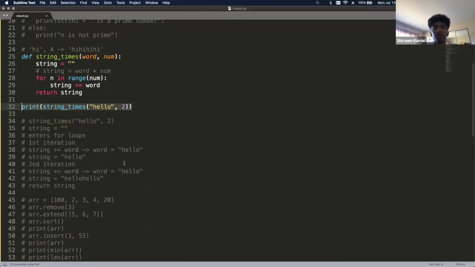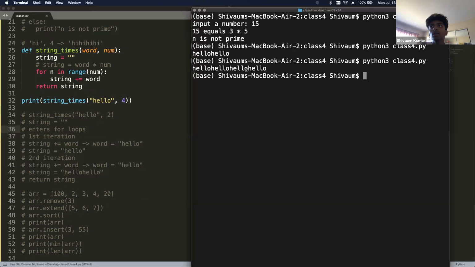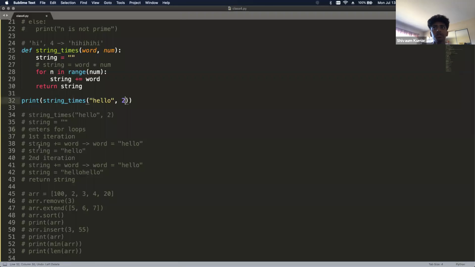The way this worked, I went through the iteration: the string starts out empty. First iteration, it adds the hello the first time. The second iteration, it adds hello again. And once that number terminates, it will return that string. So if this was 4, this would get executed 4 times and add hello 4 times. As you can see, we got hello, hello, hello, hello. That's how this function works.